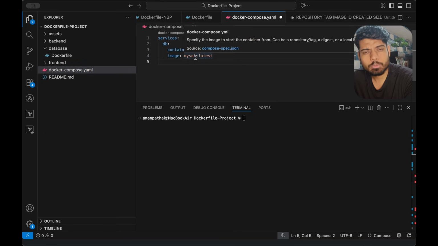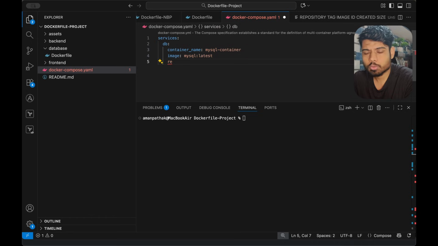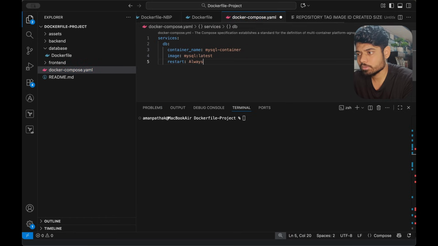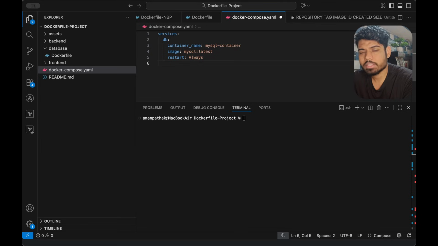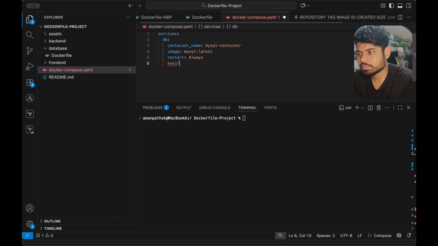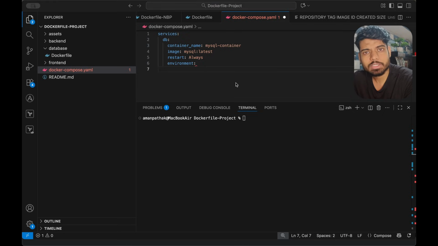Then the next thing is policy, which is related to restart policy. So you have seen in the Kubernetes as well, so it is kind of that. So I'll just write the restart policy as always. Then we have to set the environment variables. So for that I will just write environment. After that, as we have set up the environment variables through the Docker file as well, we have to do the same thing here.